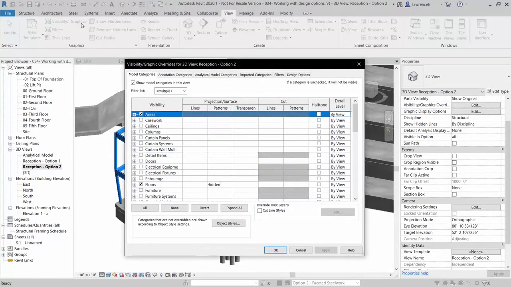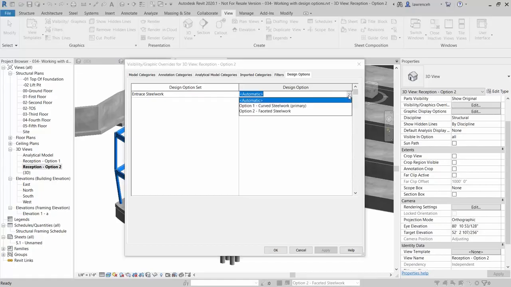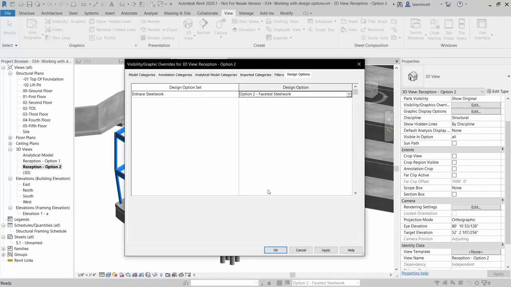When design options are active within a model, you'll notice we get a new tab, Design Options. And in the Design Options, you'll note here that we have our design option set, and then we can decide which one we want to present. So in this case here, for option 2, this is going to be the faceted steelwork, and I can then go ahead and say OK.